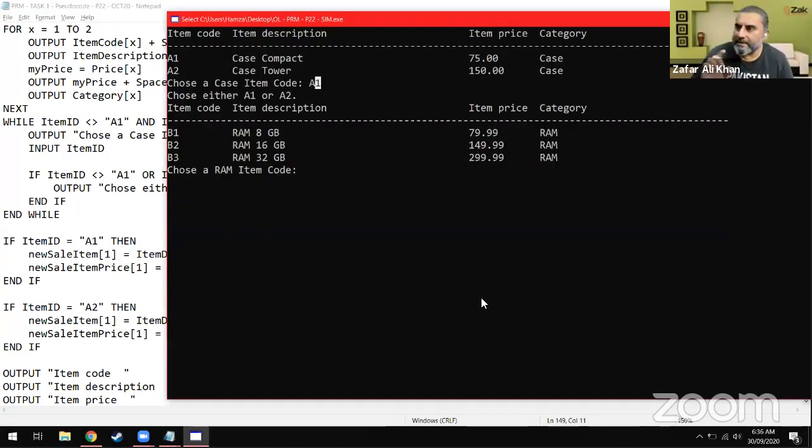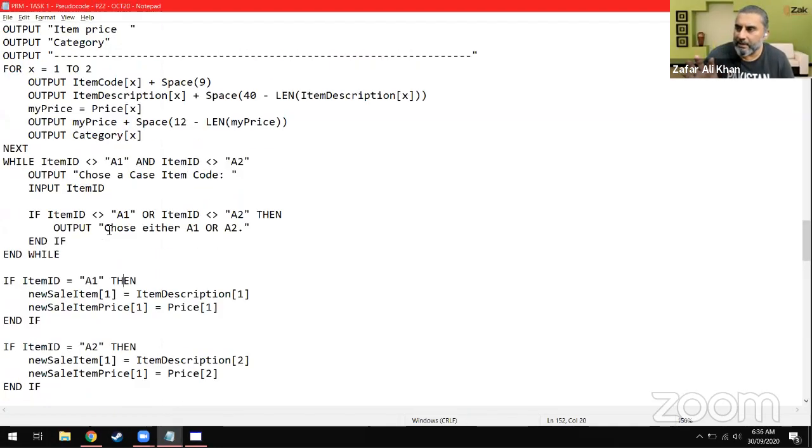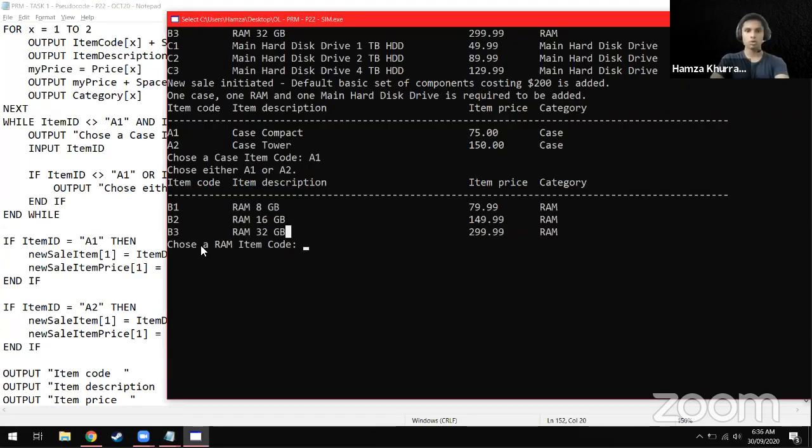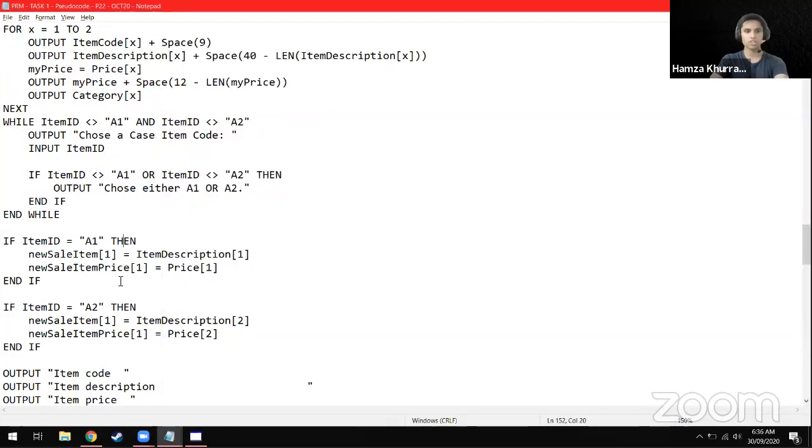Hamza, when you enter the second category, please show them how this validation is working. Sure. So this is the second category, and we will work with this in just a second.